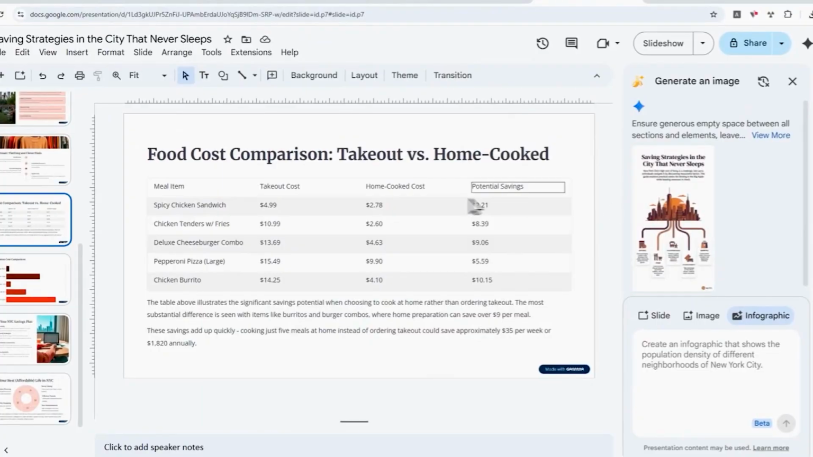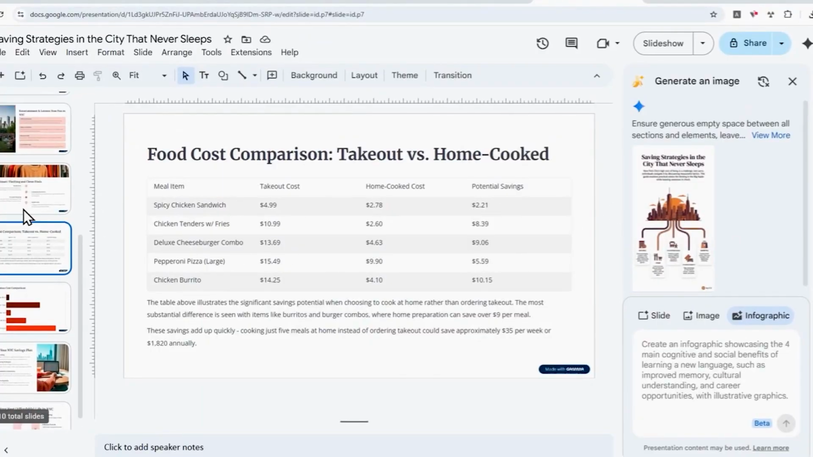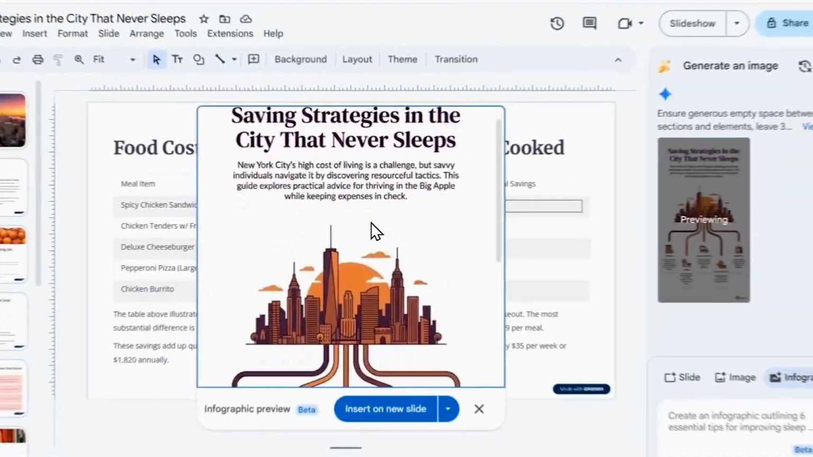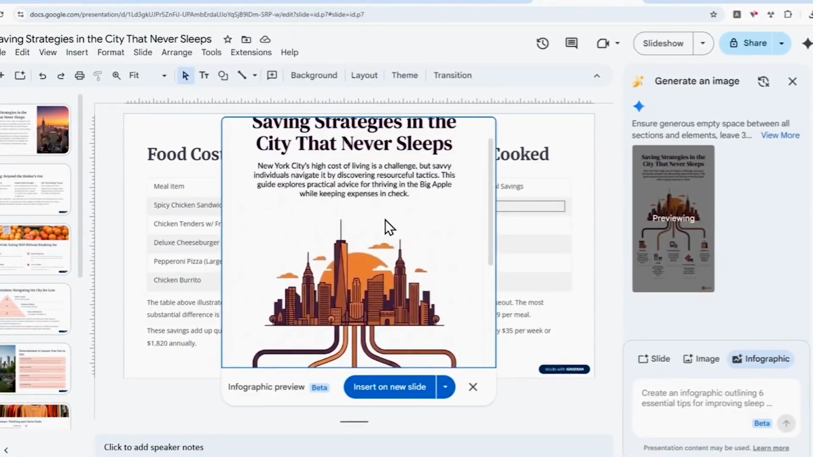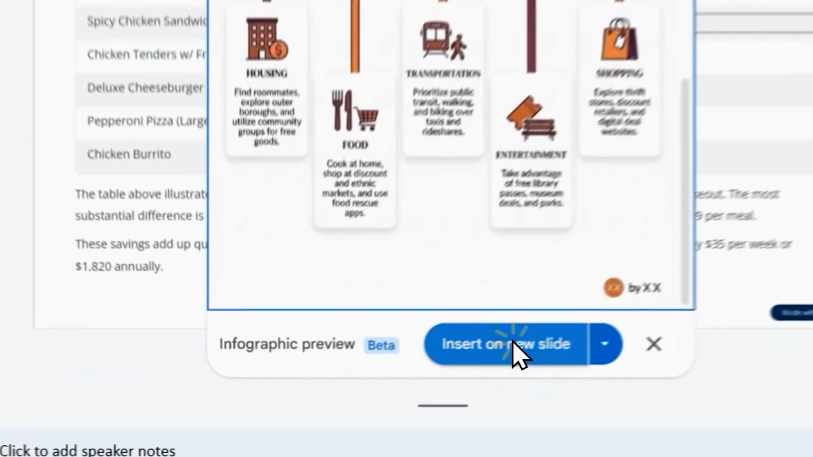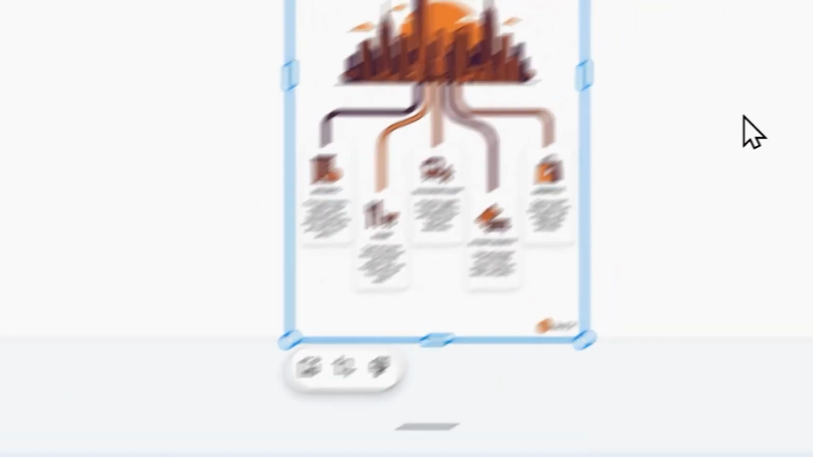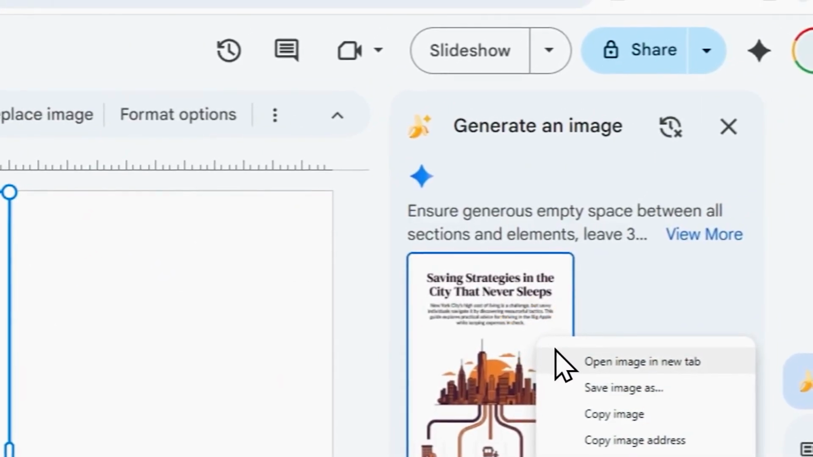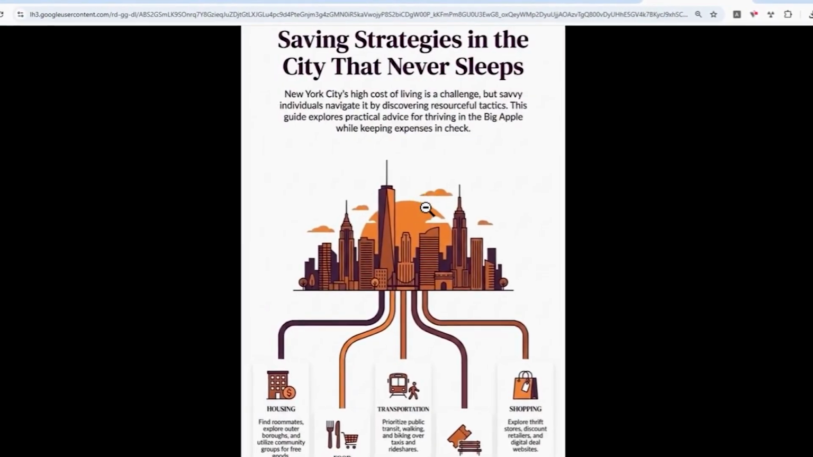Alright, there you go. The infographic has been generated, and I can tell it is actually following the style or the overall tone of this document. It looks really good, by the way. So you can insert that into the slide, of course. You can also just right click on it. You can right click on this and then click open image in the new tab, and then you can save the picture to your computer.